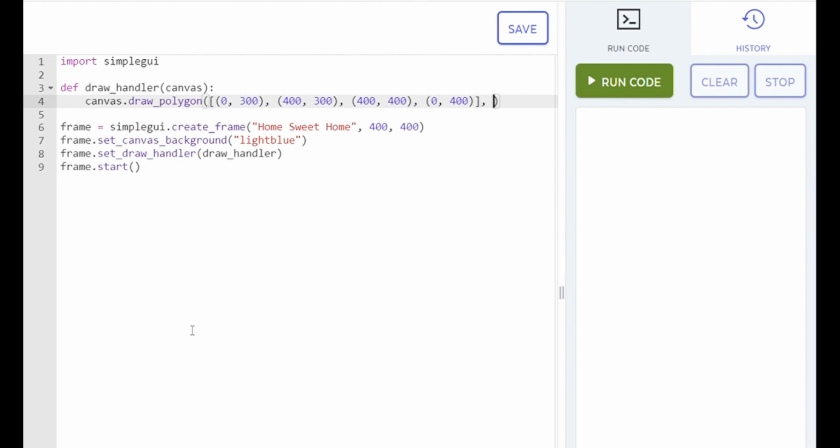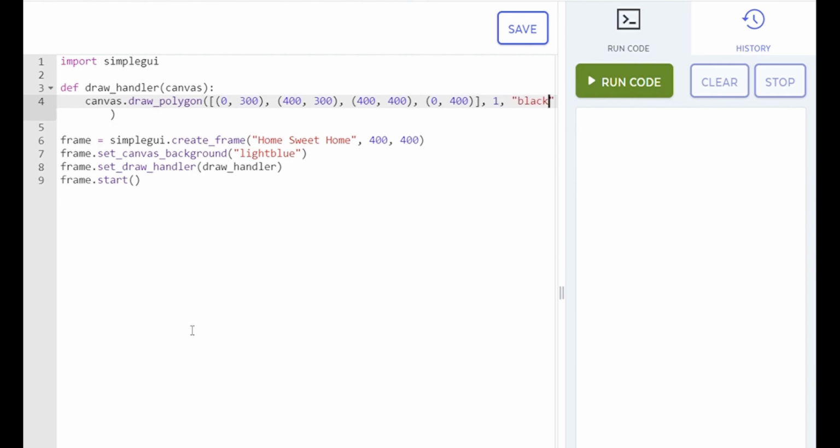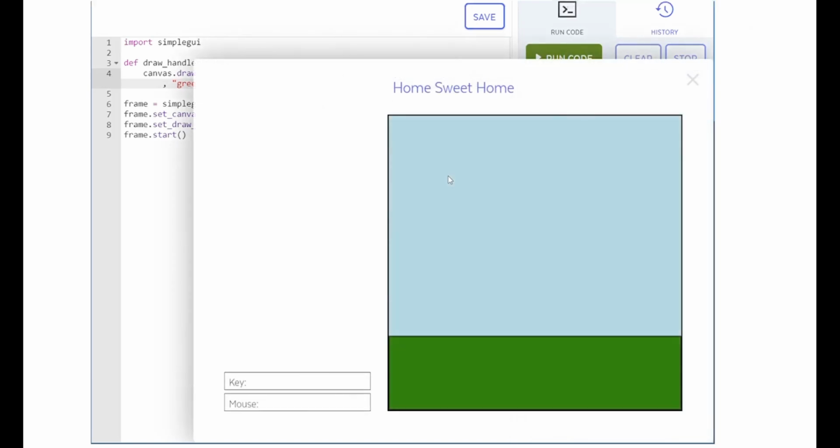We make this 1 pixel thick, a black line for the first color, and green as the filler color. Now that we have 1 line in the function, we can run our code. And we see the sky and the grass.